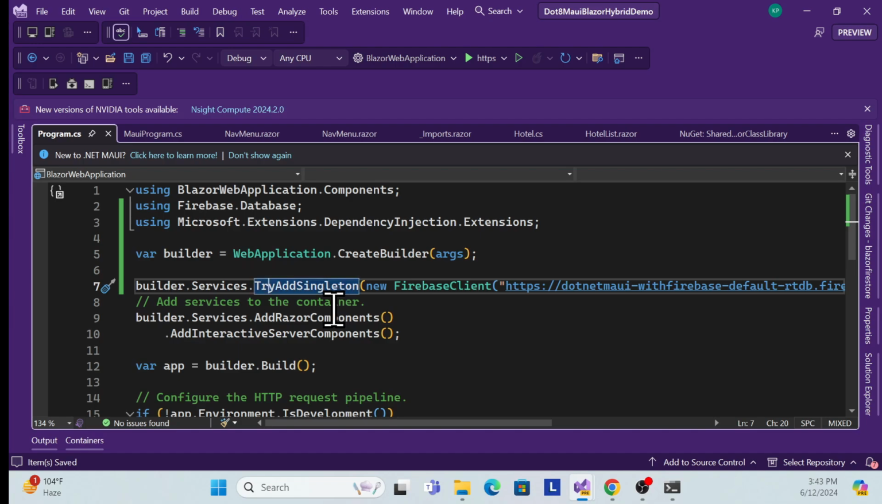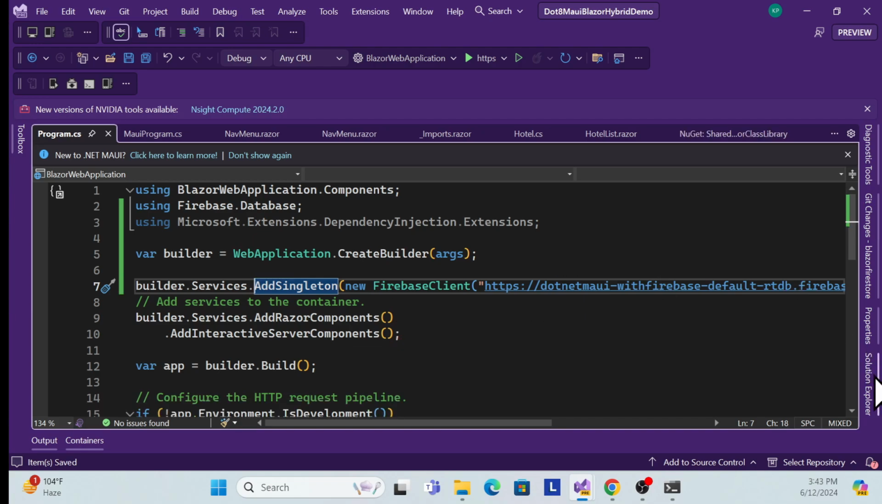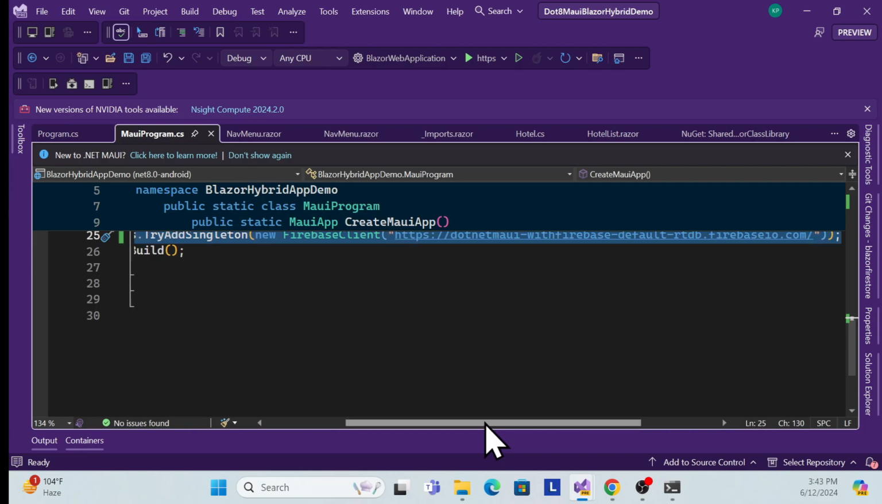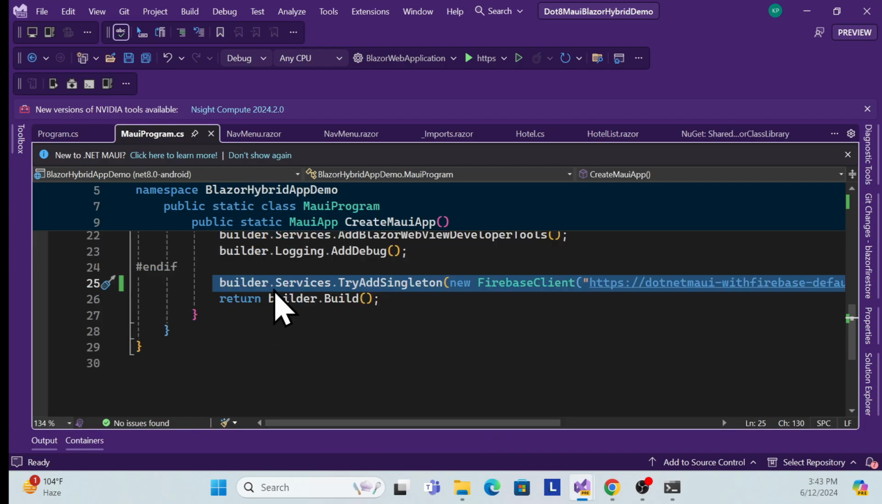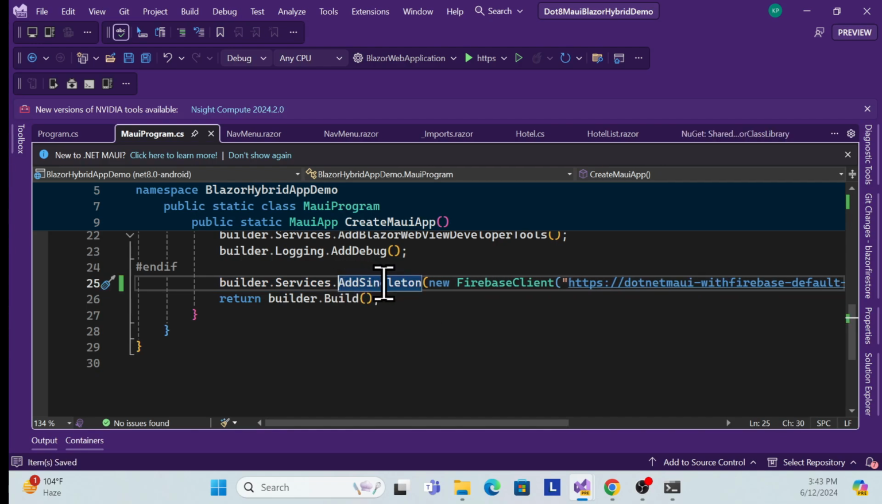One thing I just missed over here: I used TryAddSingleton, but we don't require this Try, though it is on the safer side. As of now I don't require it, so I will simply remove it, and the same thing I will remove from my hybrid project as well. Simply we have to use AddSingleton.